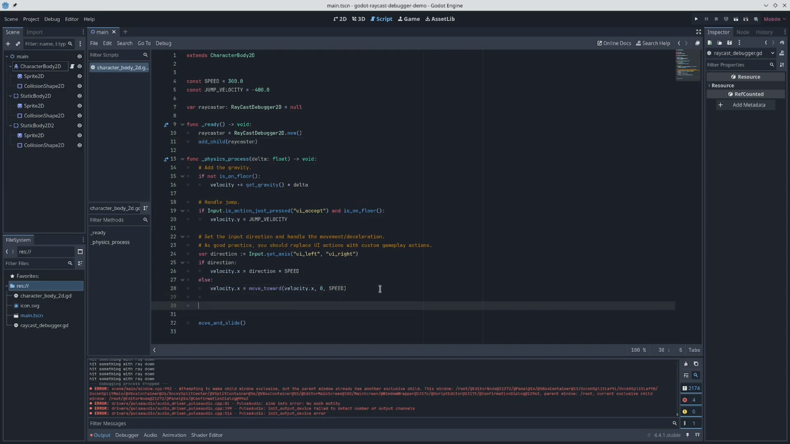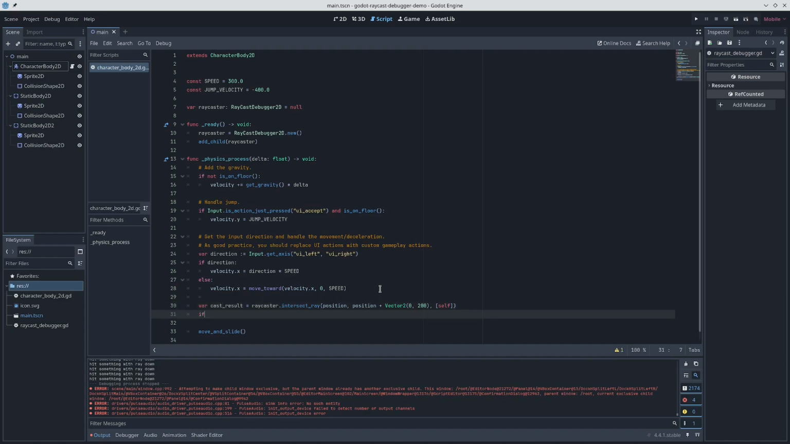To actually perform the raycasting, we can use the created instance and its intersect_ray function to perform a raycast for testing collisions. For this demo, let's create a ray from our character to 200 pixels below it. The third argument is the list of objects to ignore, which we'll frequently want to be ourselves, so we'll pass in an array containing our self object. If the cast returns a result, we'll simply print "hit the ground."